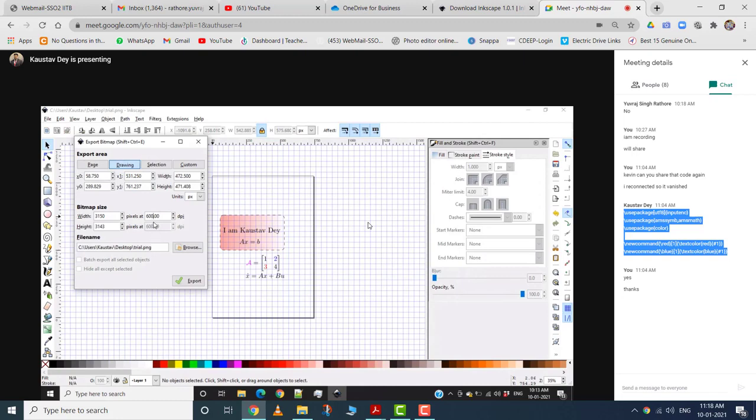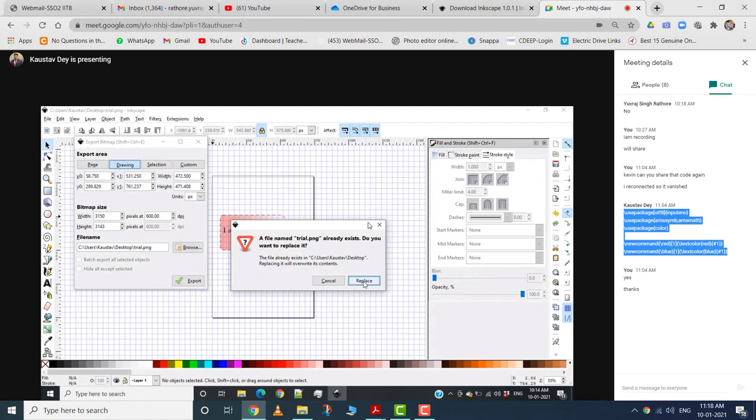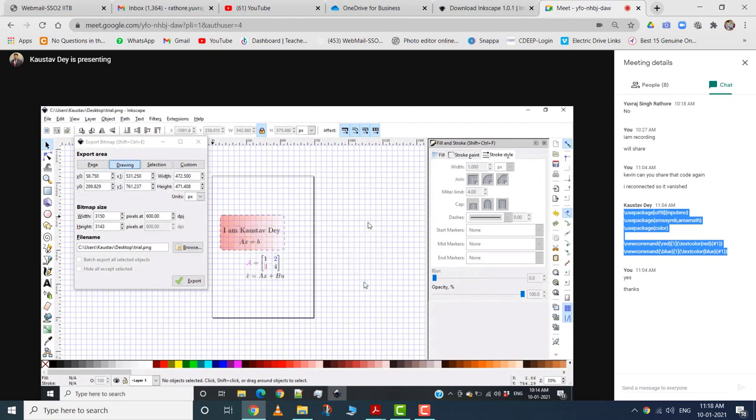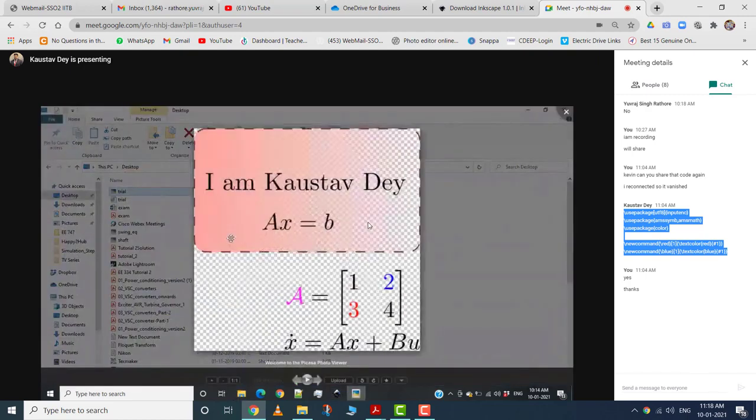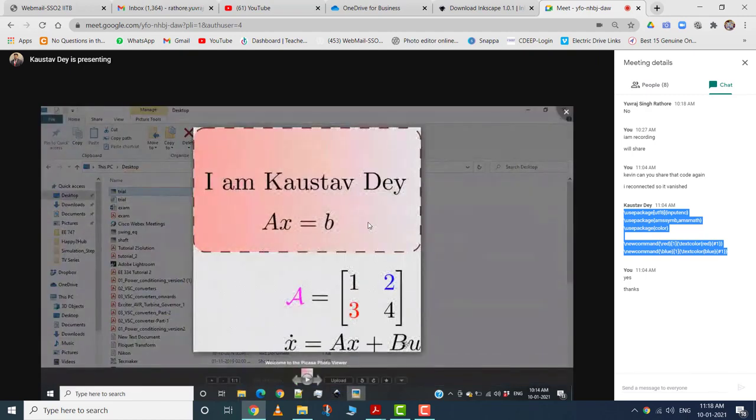At this moment I kept it at 600. It's reasonably good, 600 DPI. And I'll choose the file name, trial, on my desktop only. Once I put export, it says that I should ideally replace. Okay. Now what you will find different is that it has only exported the part of the figure.